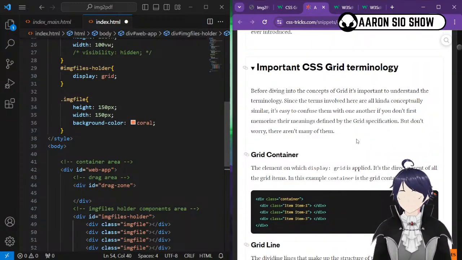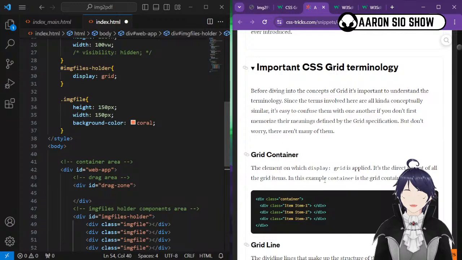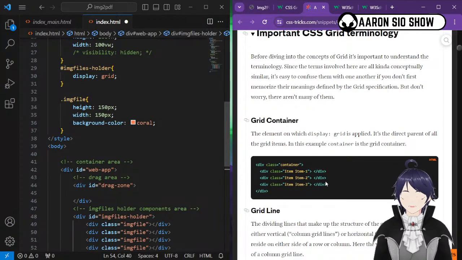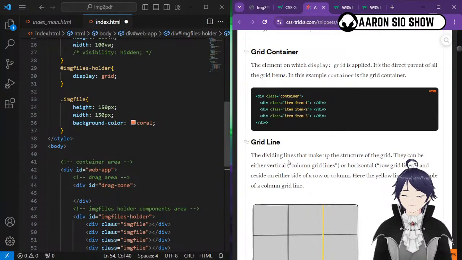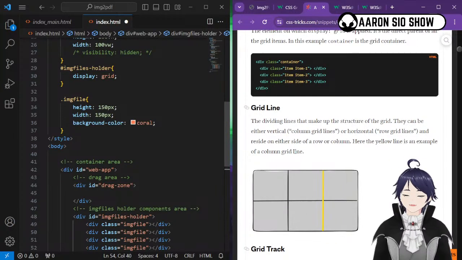Okay. So the element on which display grid is applied is the grid container. It's the direct parent of all grid items, they have an example over here. Next is the dividing line that makes up the structure of the grid. So grid lines can be either vertical column grid lines or horizontal row grid lines.